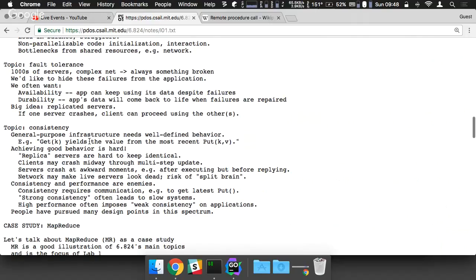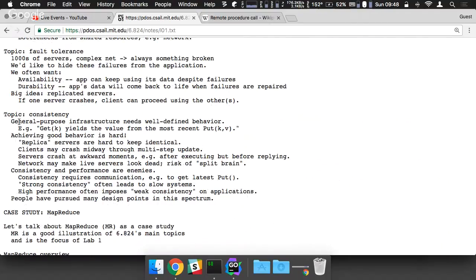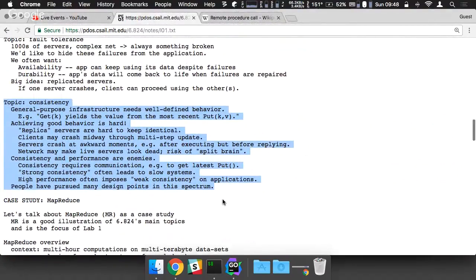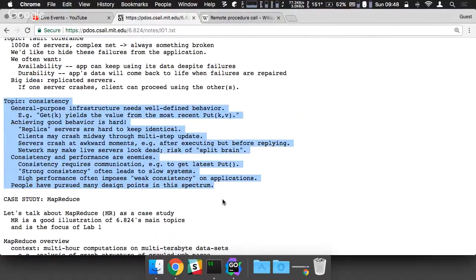Okay. Yeah, I mean, all this makes sense. We don't have an audience yet, so we can just keep going and answer questions that each of us have for each other. Topic: consistency. General purpose infrastructure needs well-defined behavior. For example, getting a key yields a value from the most recent put of that key.